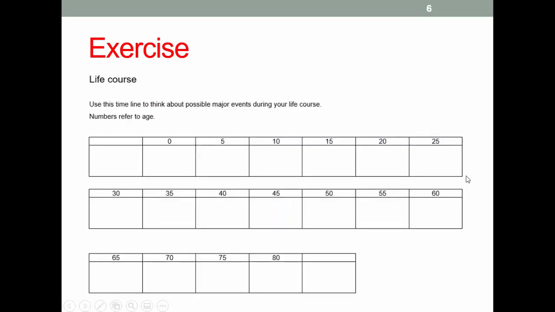And here's an exercise for you to do before the tutorial. Have a think about possible major events during your life course. Pause the video presentation, complete this exercise before going any further. We will discuss this in general terms in the tutorial, but you will not need to share any information you don't wish to. I might set up a form to collect information anonymously, but I'm not sure I'm going to have time to do that. May do it later on.